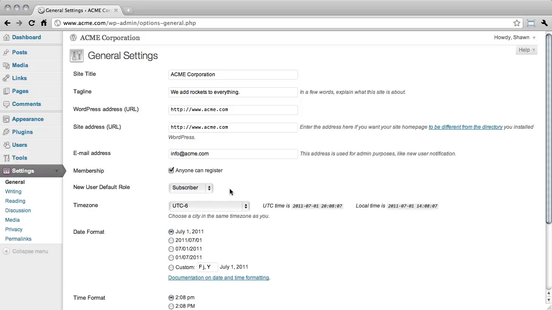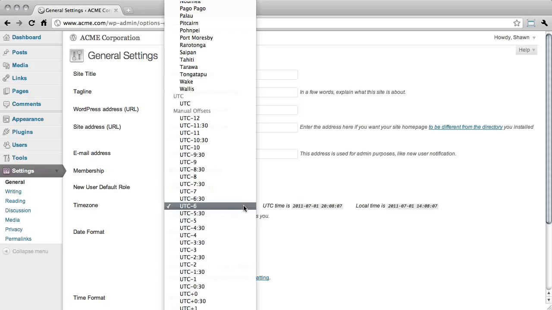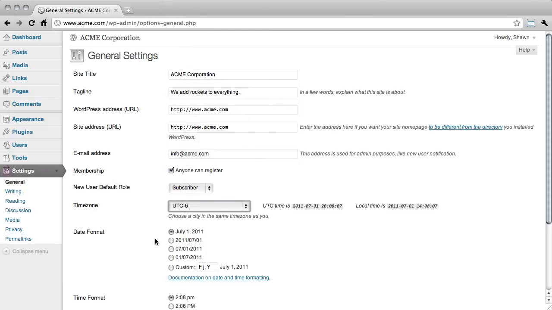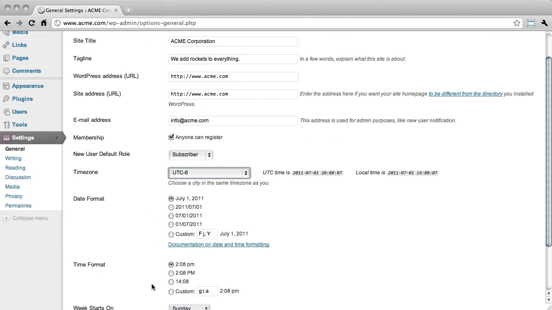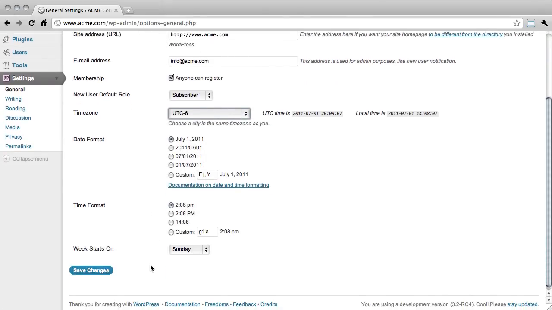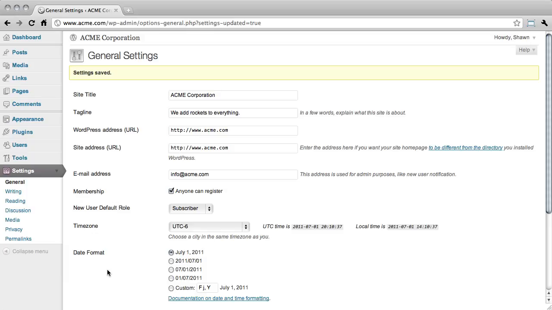Next, select your time zone, the format in which dates and times will be displayed throughout your site, and set your preference for the week starting day. Be sure to save your changes.